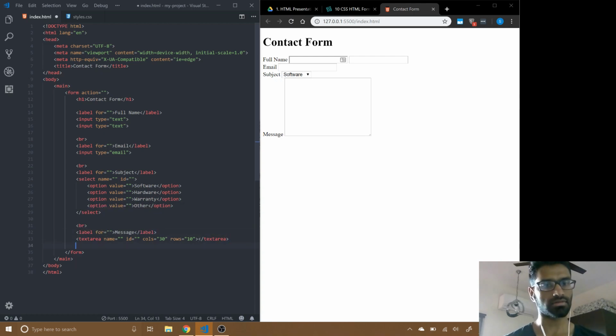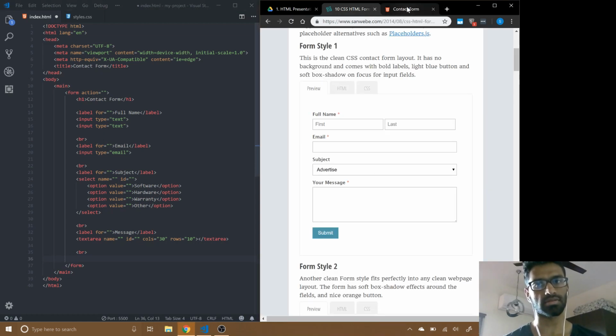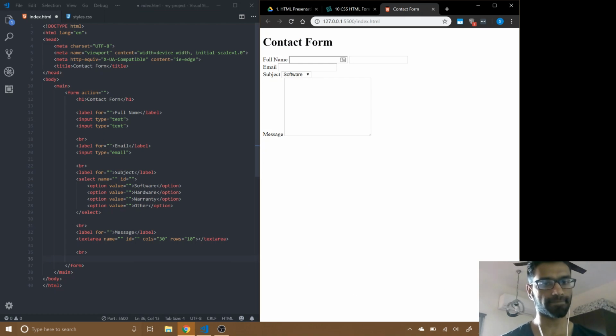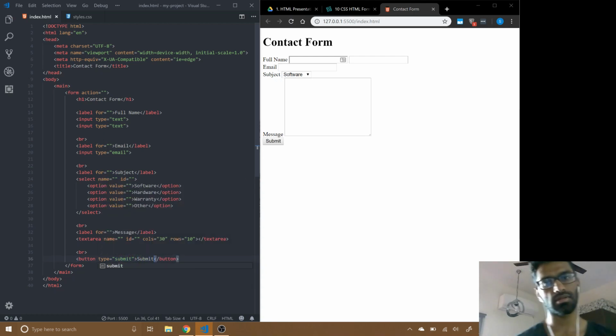And finally, we have a button that says submit. So let's do that. So let's create a button, and we'll say button, and we'll say type submit, and there we go.